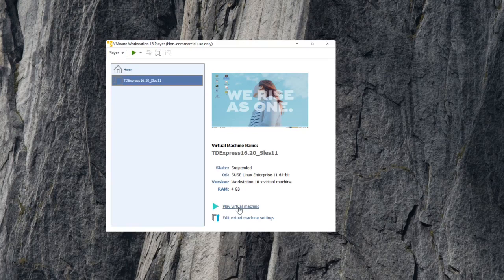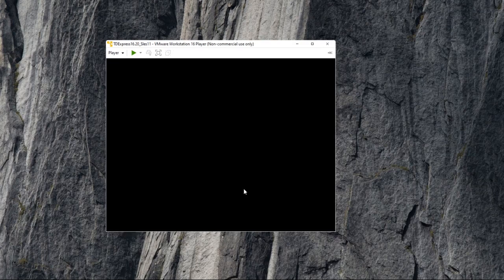Because I have already installed and configured it once, it will try to restore it. If you're doing it the first time, it will take some time to complete the installation and configuration. So you don't need to do anything. It will automatically take some time to configure and open the virtual machine. So I will just play the virtual machine here. It will take some time again to restore the Teradata server.